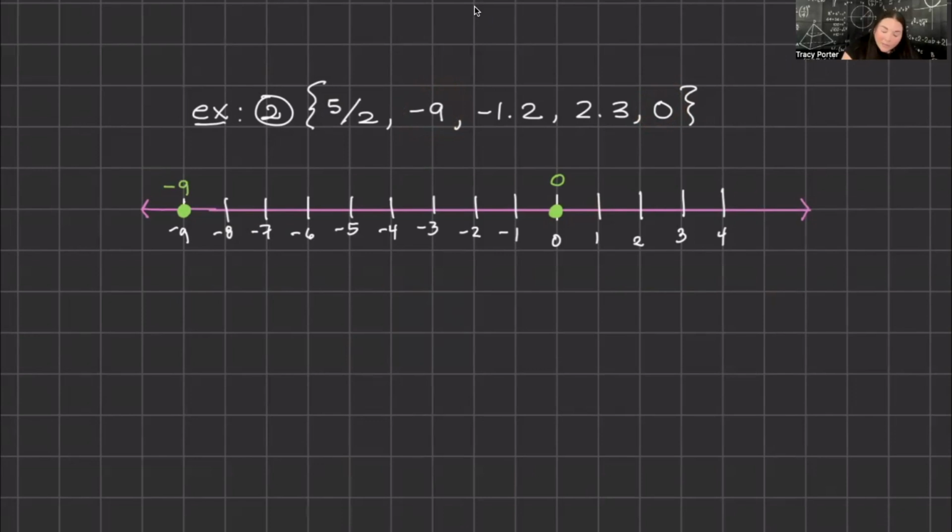Now let's go back and look at this one. All right, so 5 halves is going to be greater than 1, right? It's actually greater than 2. It's going to be 2.5 exactly. So 5 halves is going to live halfway in between 2 and 3. So we'll put 5 halves right there.